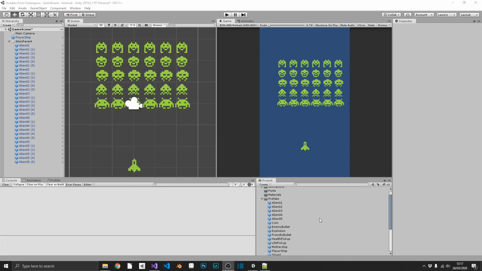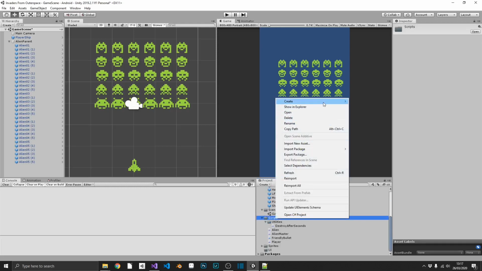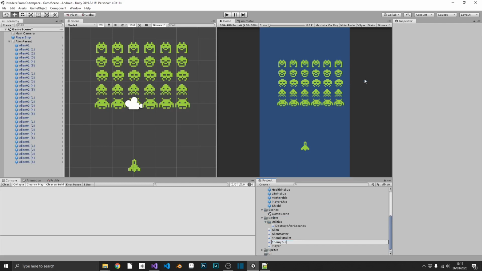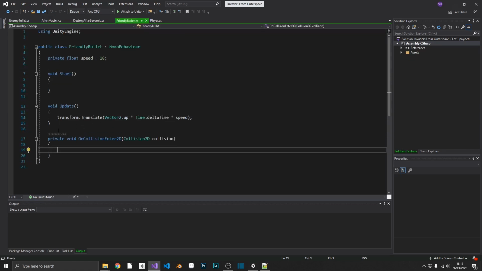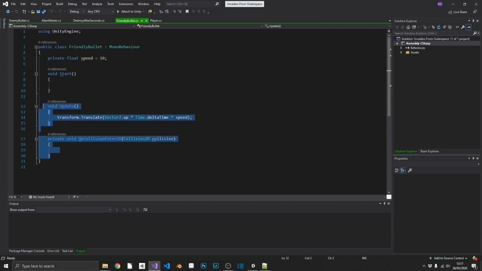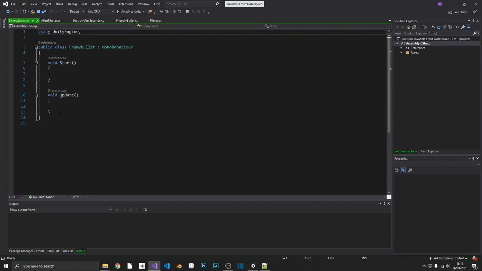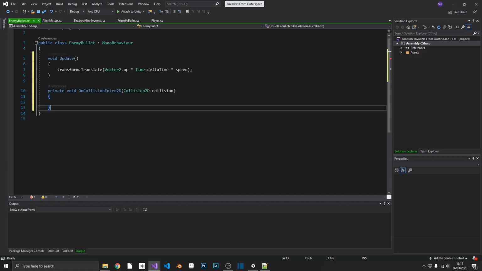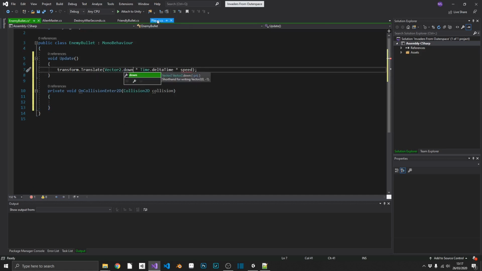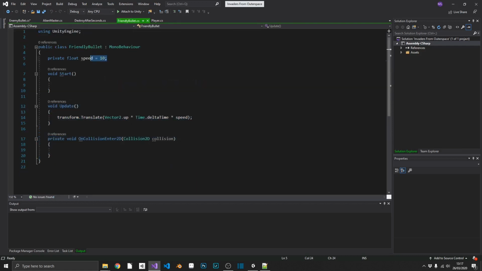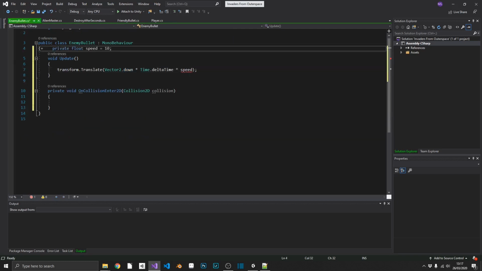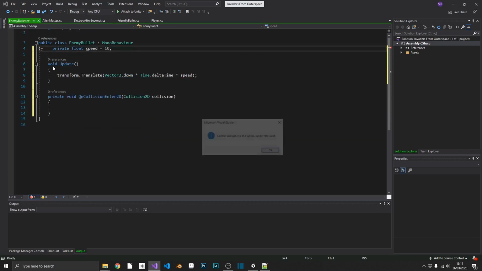So we can quickly go in and we'll create a new script called EnemyBullet. Open this up in Visual Studio, and this is going to look very similar to our friendly bullet script, wherein we're going to need the collision enter, we're going to need the update. We'll throw these in, but this time we're going to want to move downwards, because obviously the enemies are shooting from above, we want that to move down. And again, we want that same speed. Ignore that plus. Ignore me pressing all the keys. I have very fat fingers.